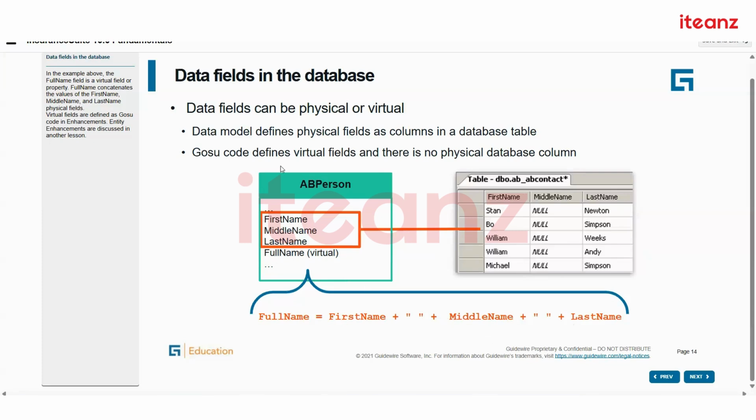So Gosu code defines virtual fields, and there is no physical database column here. So if you want to display first name, middle name, and last name somewhere, then you can have a virtual property or virtual field basically, where you can refer to this one. There you need to have a Gosu code as well. We'll come to that enhancement thing and all, but we'll go ahead with this one.